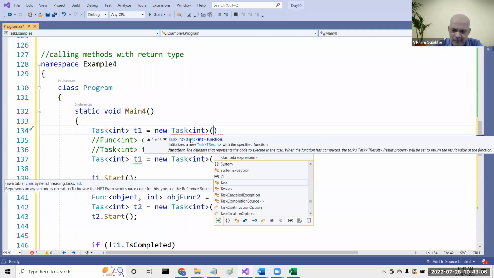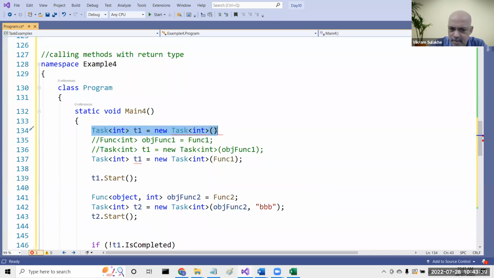What does Func of int mean? No parameter, return type int. Correct. So you can call a function that does not have any parameters and returns an int. Why does it make it int out here? Normally you have Func of T, right? Why has it made it only int? Come on.